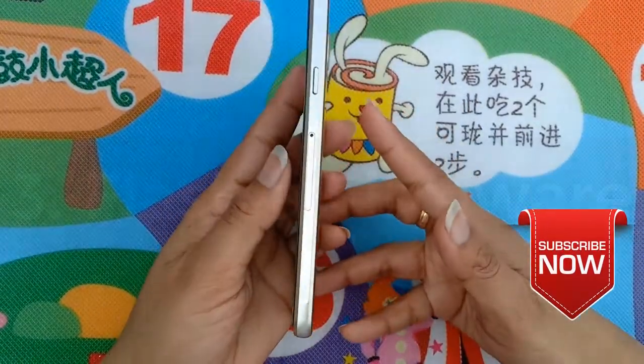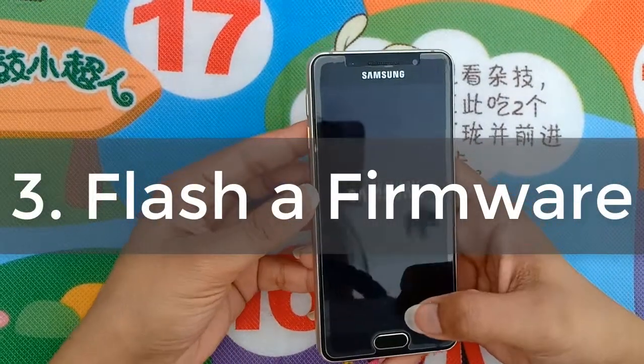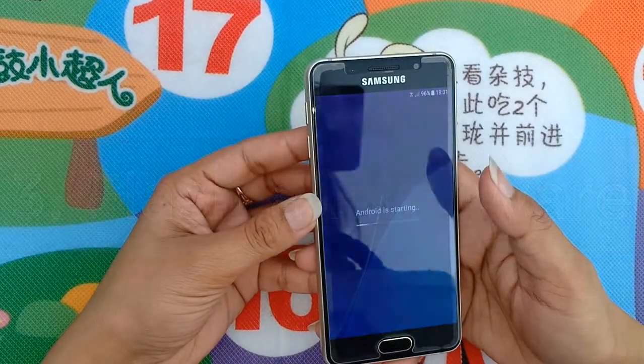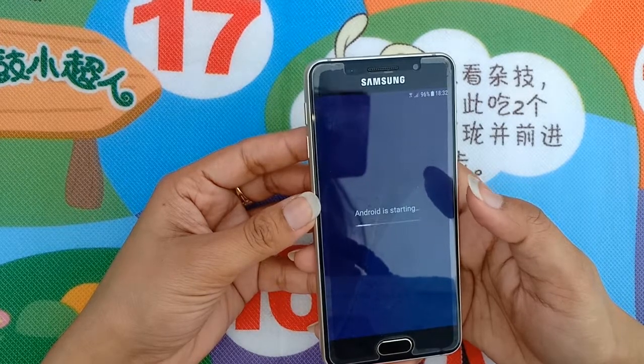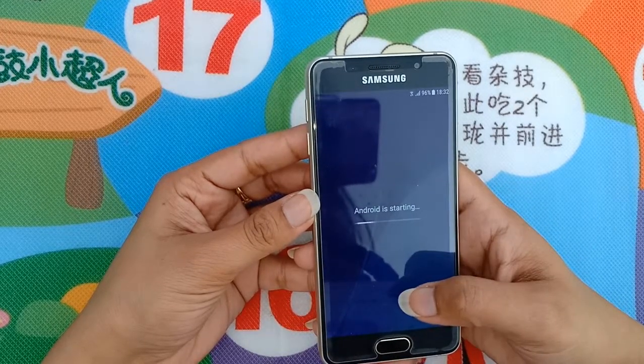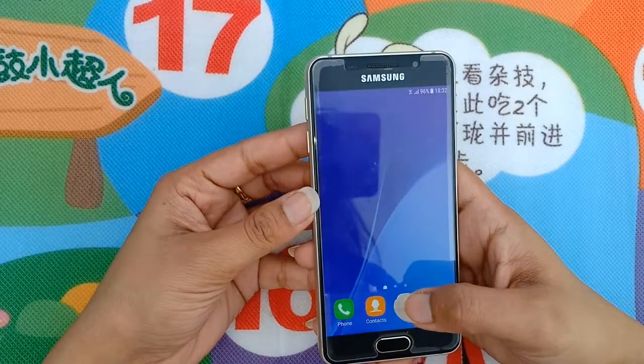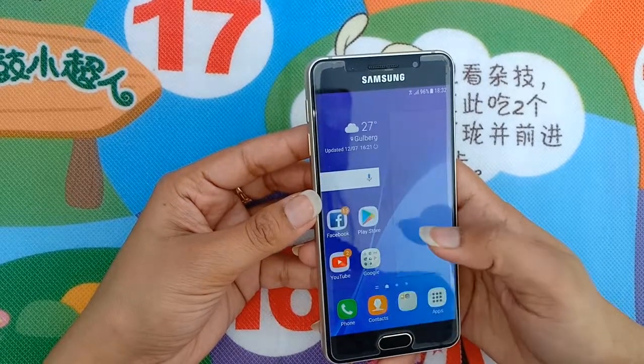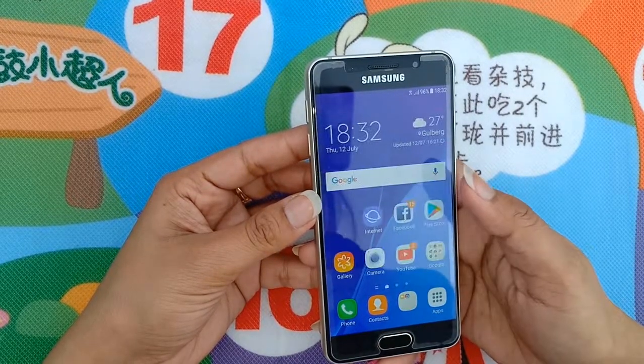3. Flash a firmware. Another way to get Samsung out of download mode is by downloading a stock firmware with Odin.